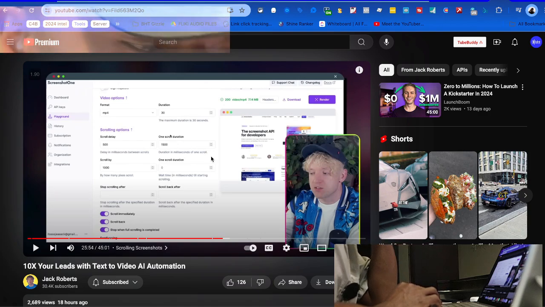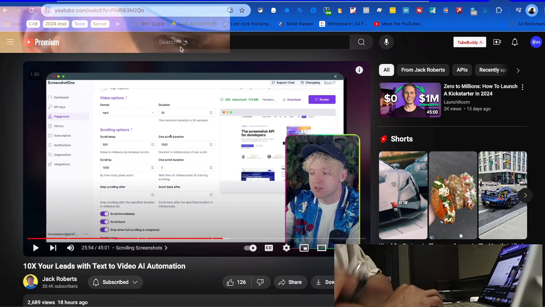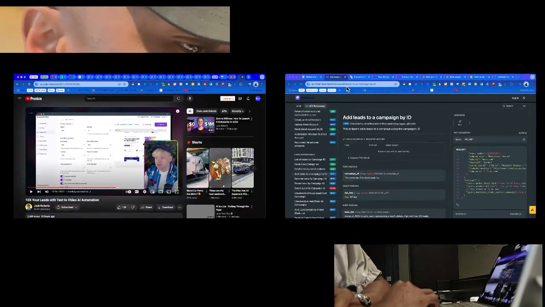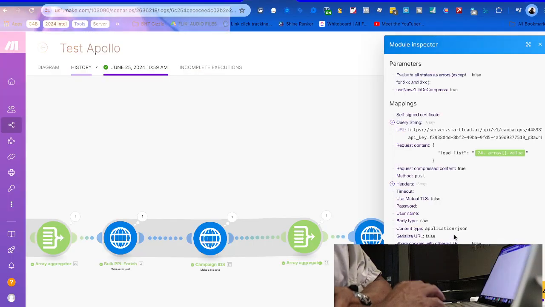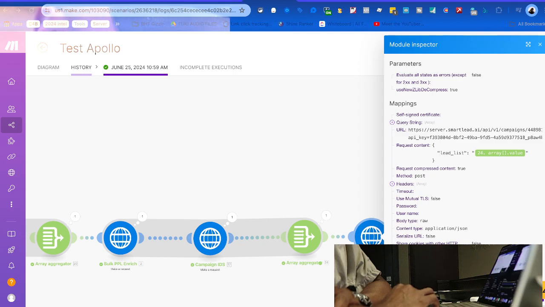So basically, what I'm doing is I am going through Jack Roberts. He's got an automation that's similar to what I did with Convi. That looks something like this. Let me make sure that I'm following. Okay, cool.